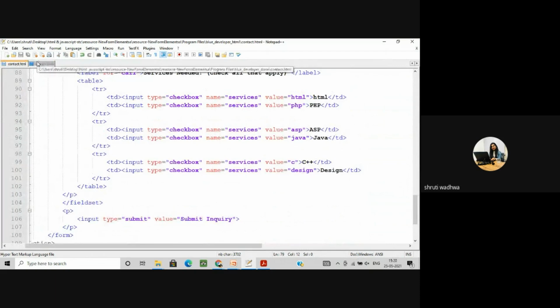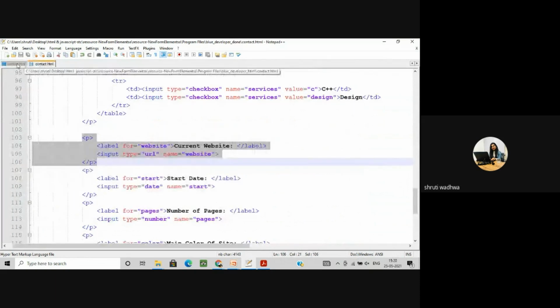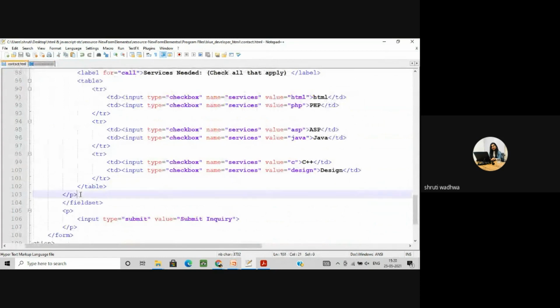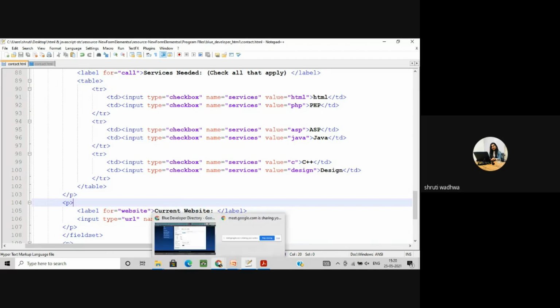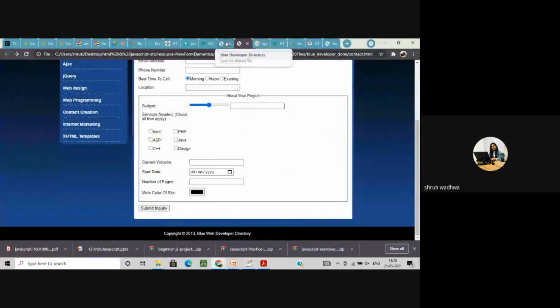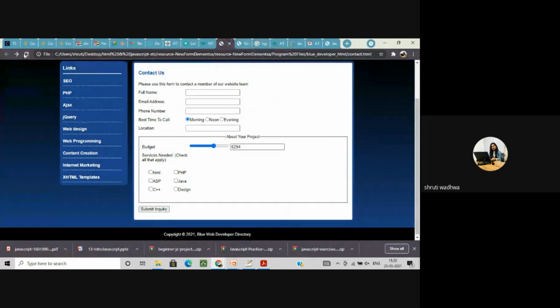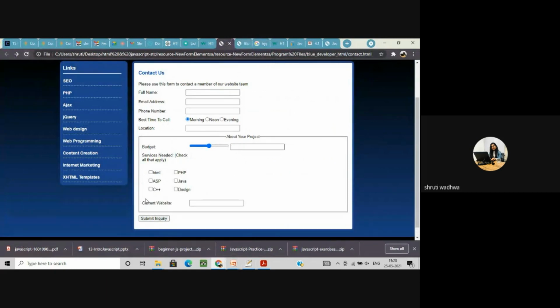Yes, in the field set we have to do it. Let's just write this code. See over here, the label we have set is current website. In this, we have just set the type to URL. Earlier it was not there, so here we are telling it the type is URL. So when we save it, execute this one and refresh it, now you can see the current website.